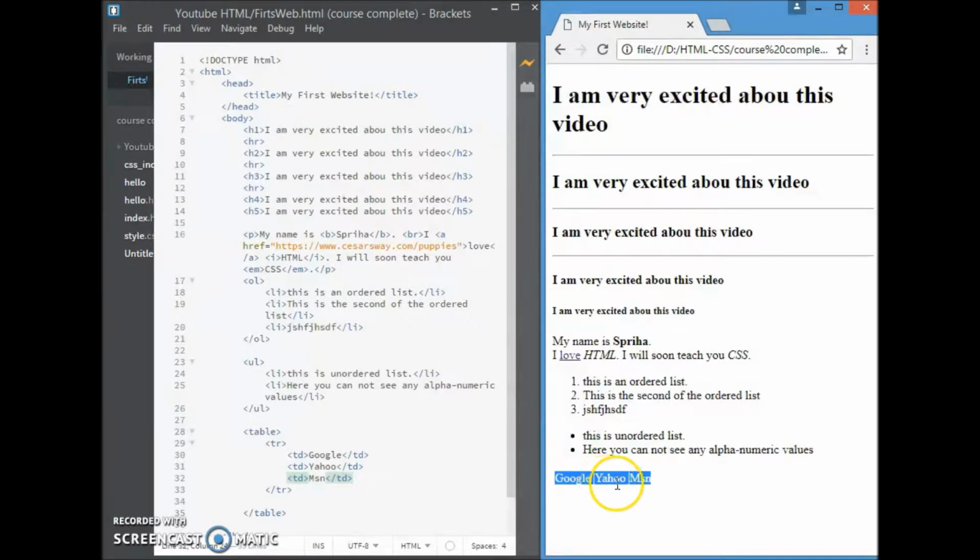Okay, now I save this and you see these names. Now if I highlight this, you can see there are small lines in between. So this is actually a table which doesn't have any border, because we haven't given any border to it, so you can't see the border, but it actually has a border. So this is actually a table.